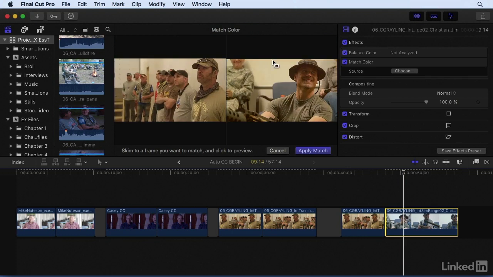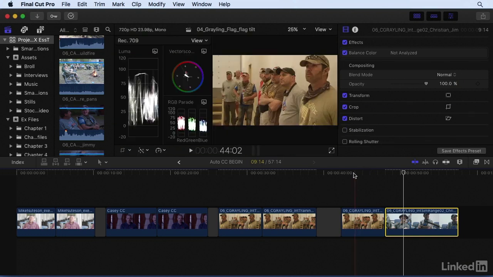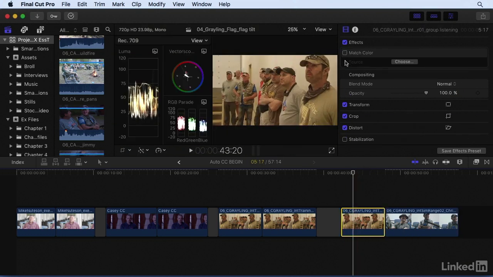Now again, we don't want that yellow color cast, so I'll cancel, and we'll go ahead and apply the original match color like so. So bottom line, both balance color and match color can serve as a nice starting place for certain types of corrections. Almost always, though, you'll need to tweak it further with another color correction effect.